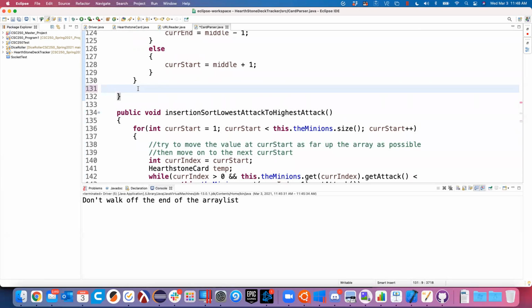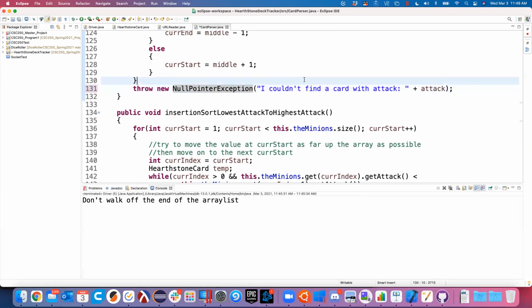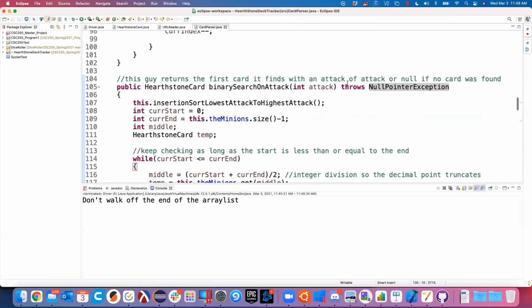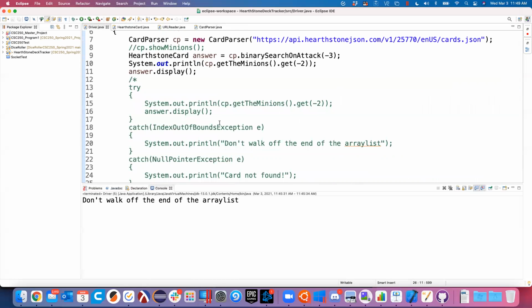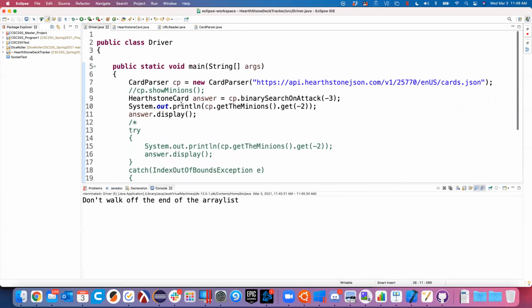So down here, we'll say we want to throw a new null pointer exception. I couldn't find a card with attack, something like that. All right, so this guy is going to throw a null pointer exception with this message in it. And this method has advertised that it throws a null pointer exception, which then means when I go back out here to driver, let's see, use binary search on attack.